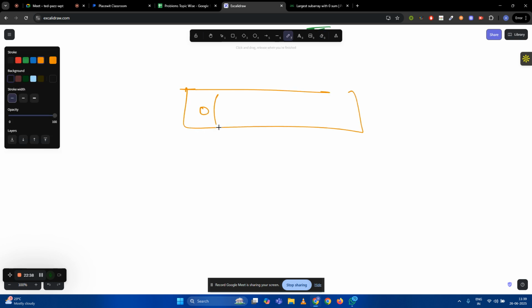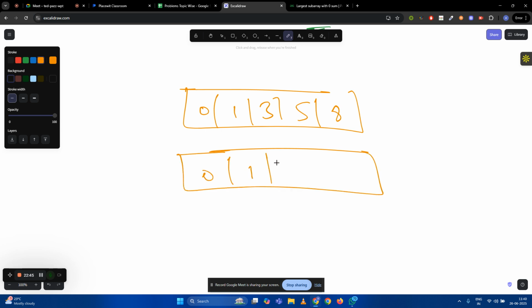My bad. Let's take a different example. Let's take the example of 0, 1, 3, 5, 8. Let's say this is your array. You will form a prefix sum of it. It will be 0, 1, 4, 9, 17.